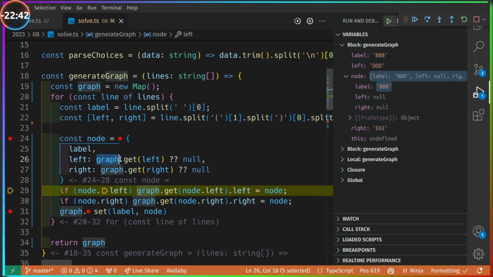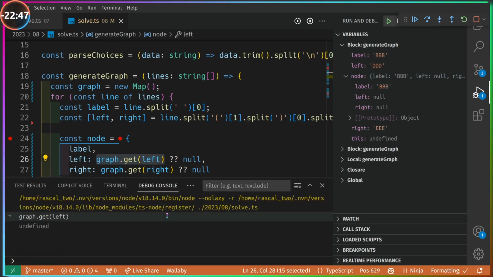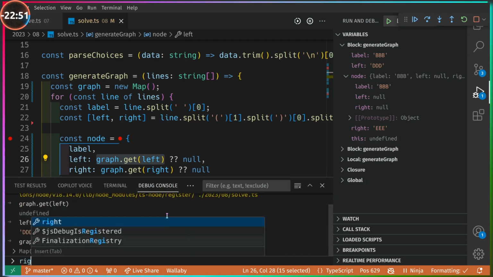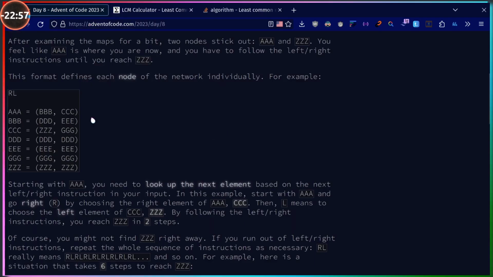So graph dot get left should have done the thing. Left is what? Graph. Okay, maybe it's right. Heck, I'm B. Do I not have connections? Okay, connections to D and E. C, Z, G, D, self, E. I'm also not considering the self links, which is incomplete of me.